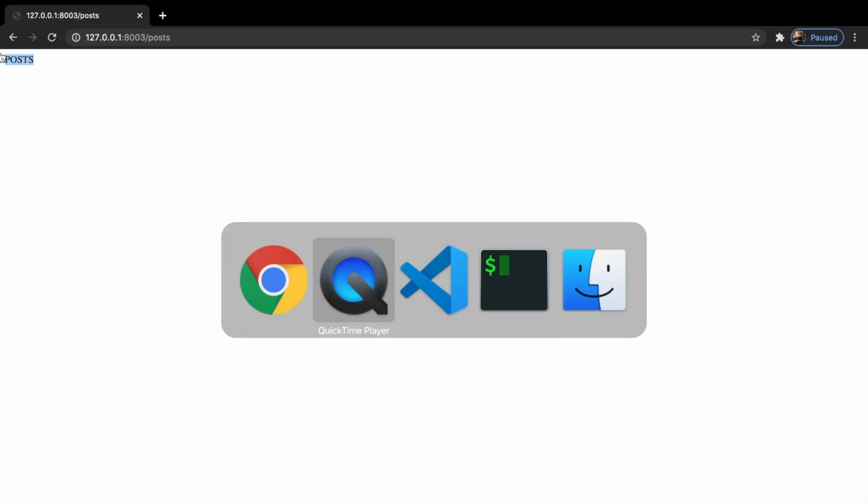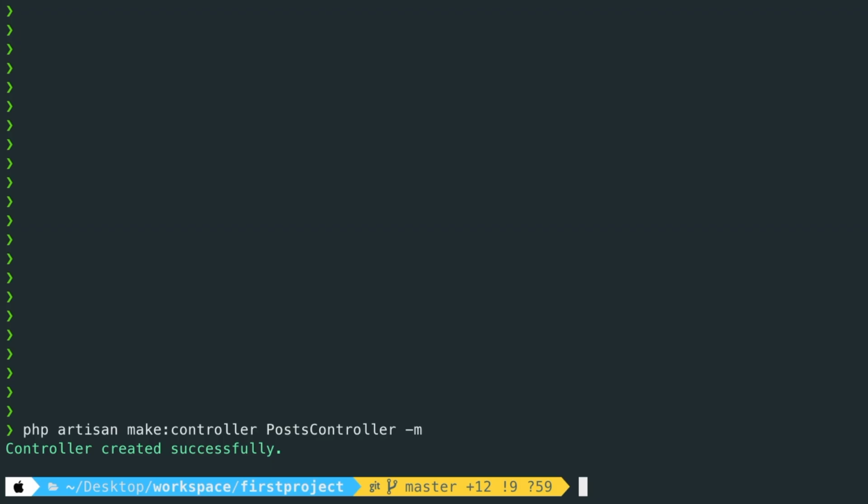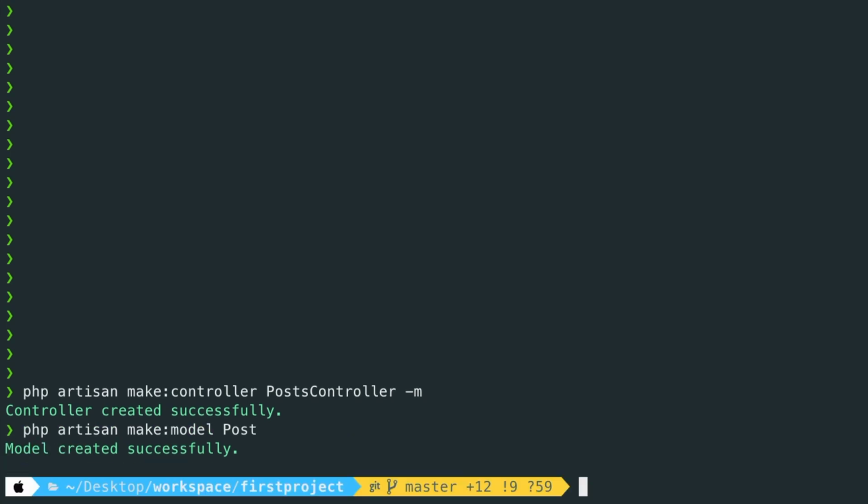Well, if you're familiar with MVC, we need to have a model, right? In order to interact with the database. So let's create a model as well. Let's hop to iTerm again. Let's write down php artisan make:model Post. And it needs to be singular. Let's hit enter. Our model has been created successfully.